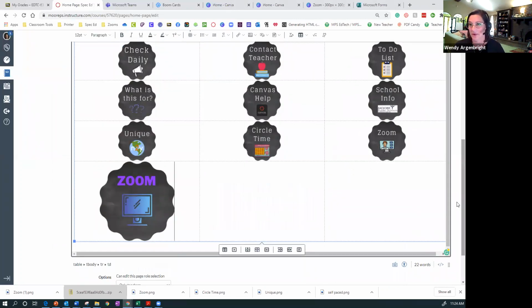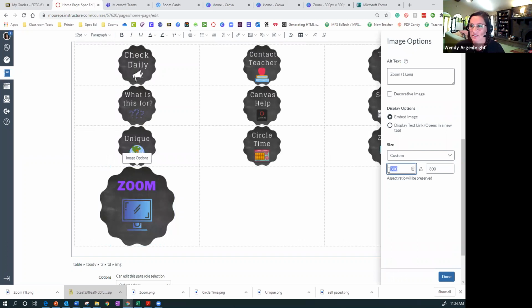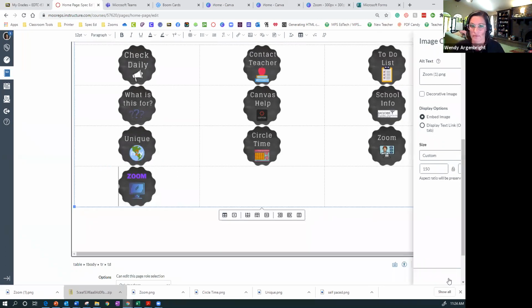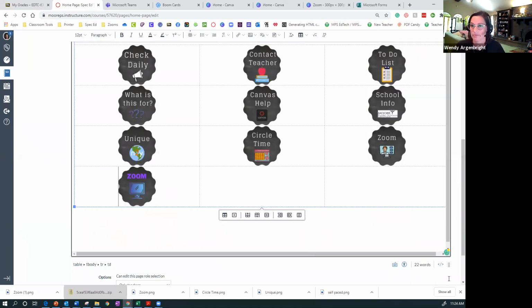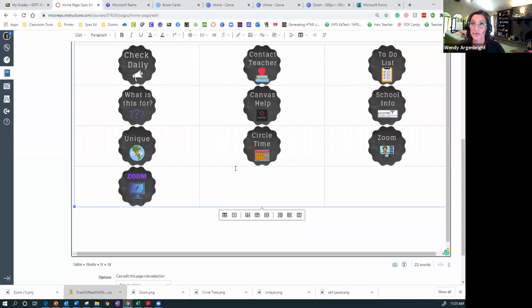Okay, now it's a little bit big, right? No big deal. I'm going to change the size. So I'm going to click on that. I'm going to go to image options, and I forget what I use. It looks like maybe 150. And it's always easier to scale down than scale up. So now I can make that image a link to anything I want. I can link it to a website. I can link it to an email address. I can link it to another portion of my Canvas course, an assignment, a quiz, a page, a module, whatever I want.